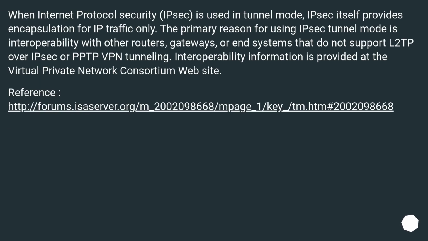IPsec tunnel mode. When Internet Protocol Security, IPsec, is used in tunnel mode, IPsec itself provides encapsulation for IP traffic only. The primary reason for using IPsec tunnel mode is interoperability with other routers, gateways, or end systems that do not support L2TP over IPsec or PPTP VPN tunneling. Interoperability information is provided at the Virtual Private Network Consortium website. Reference this URL.